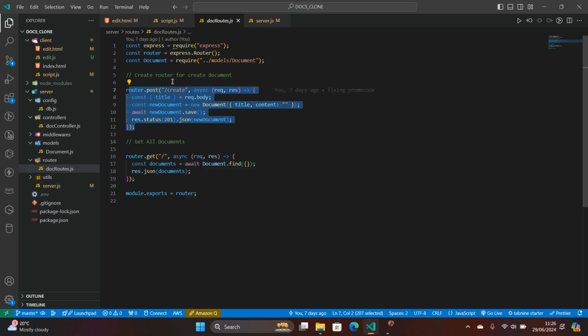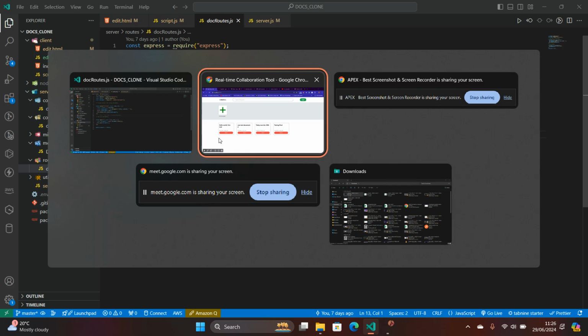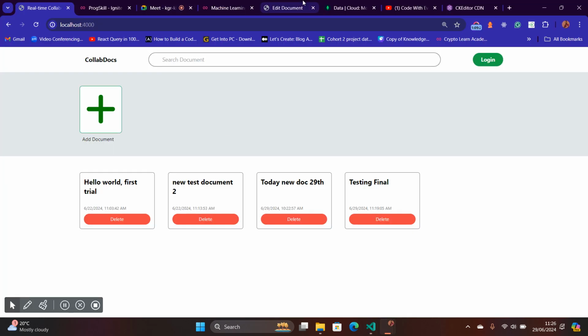We also have the routes. This one also should be working perfectly, but I can just copy the code and try it out.